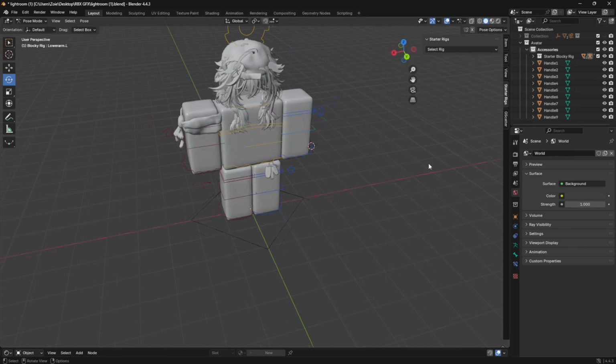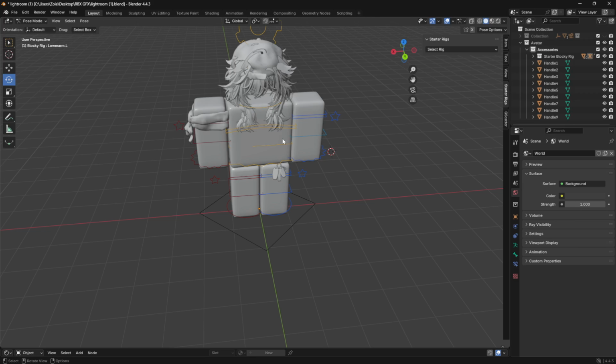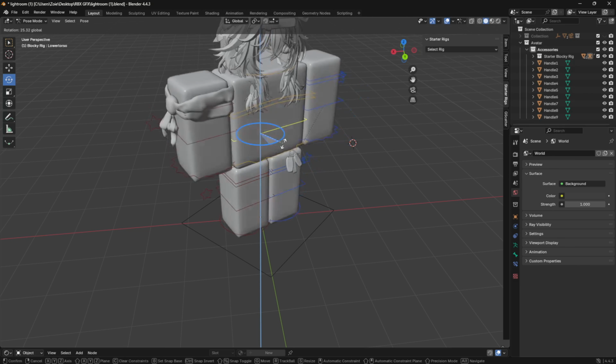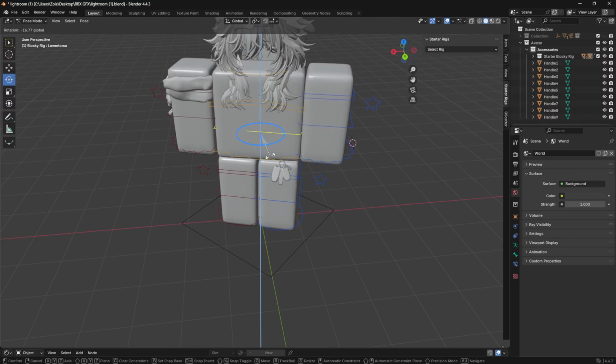So if you guys do want a posing video, I'll have a little card in the corner right here for the poses or how to pose a Roblox character. But I'm going to pose my character, and then I'll be back with you guys soon.